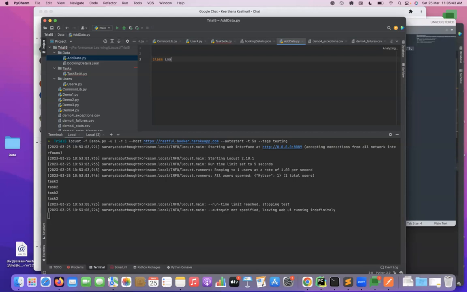For that, now I'll create a class called LoadData. I'm not going to inherit from any Locust classes. I'm just going to leave it as is. Now I'm going to load the data from the JSON file to a booking list. I'll keep it empty. I'm going to create another method called load data to list. I don't want to create it as an instance method. I'll add it as a class method, so I'll add it as a static method. Okay, I'll just close and open again.